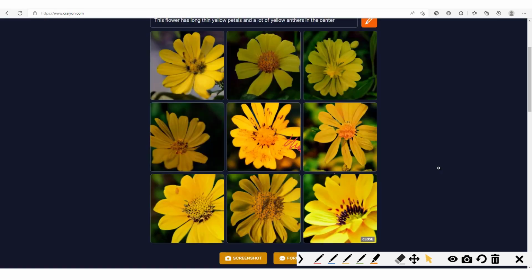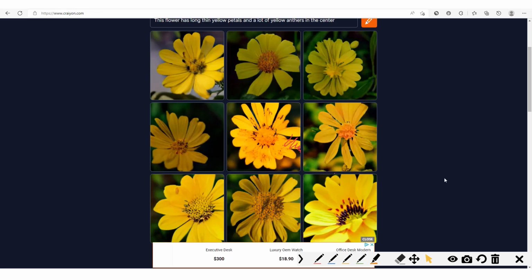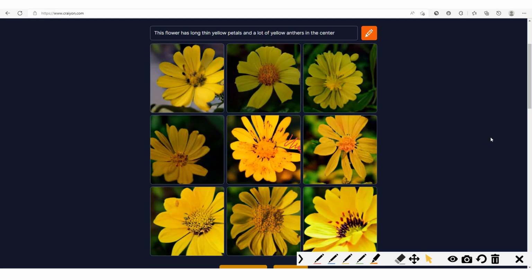There we go. Before we move on, let's get back to this output created at Crayon.com, and you can see that this DALL-E mini model produces even much more realistic images.